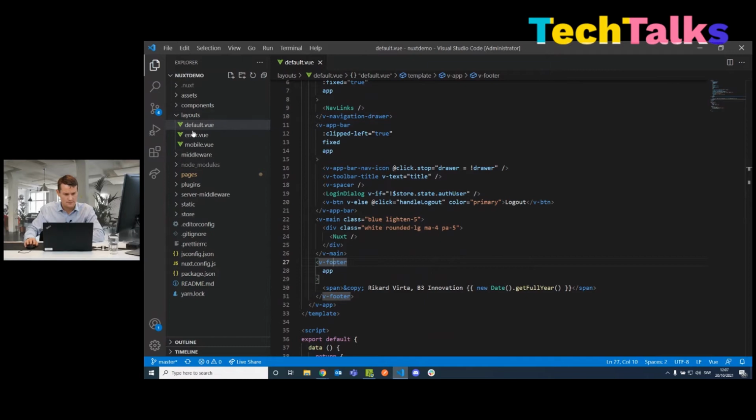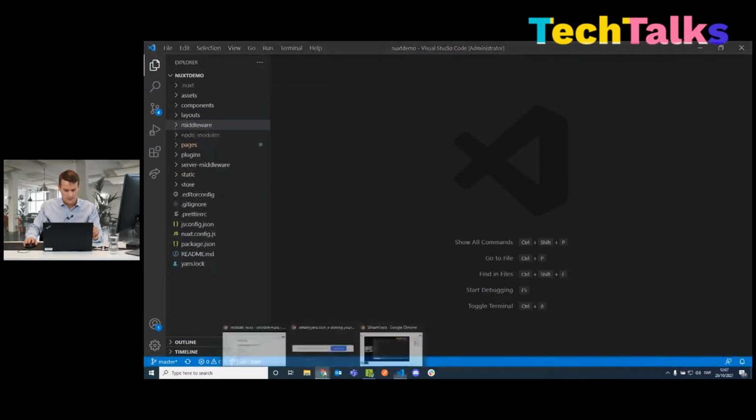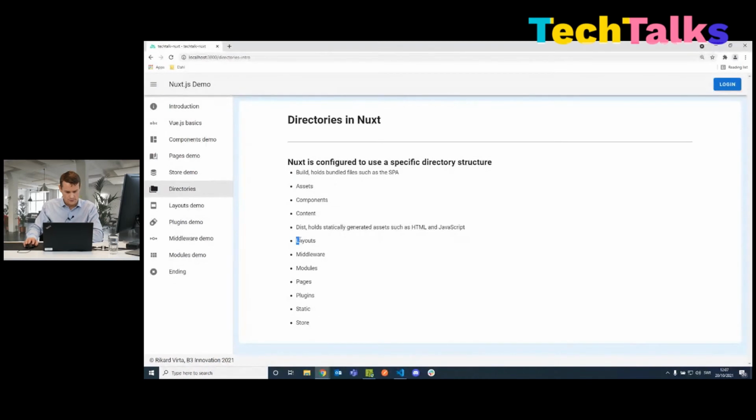And we have some different layouts. We have an error layout. We have a mobile layout. You can use the layouts to check which device the user is currently on, and then you can choose which layout to use. If you don't specify, obviously you're going to use the default layout. If you want to specify, you can do that in the Vue file. So that's where the layouts are.